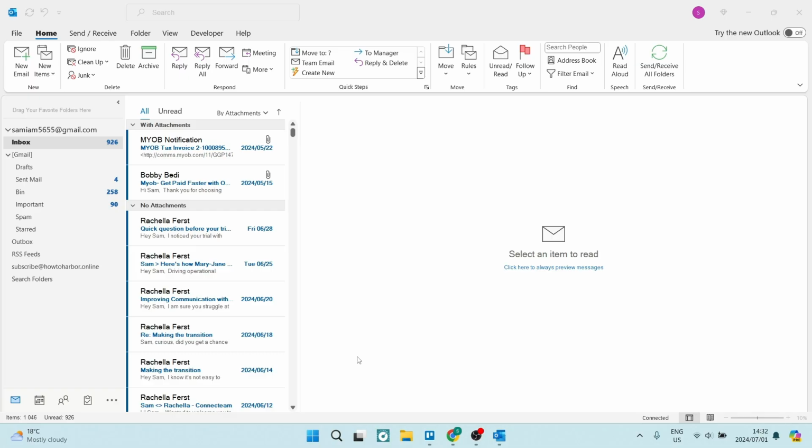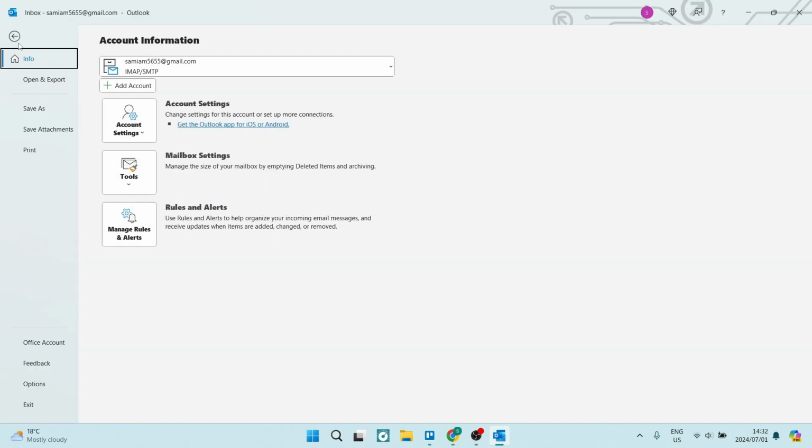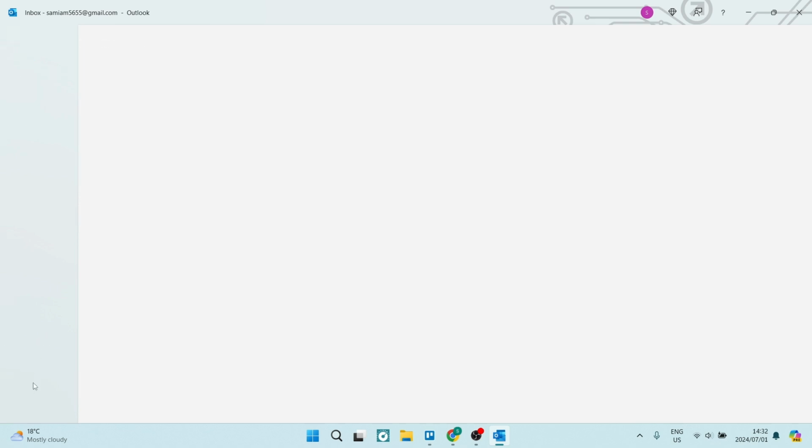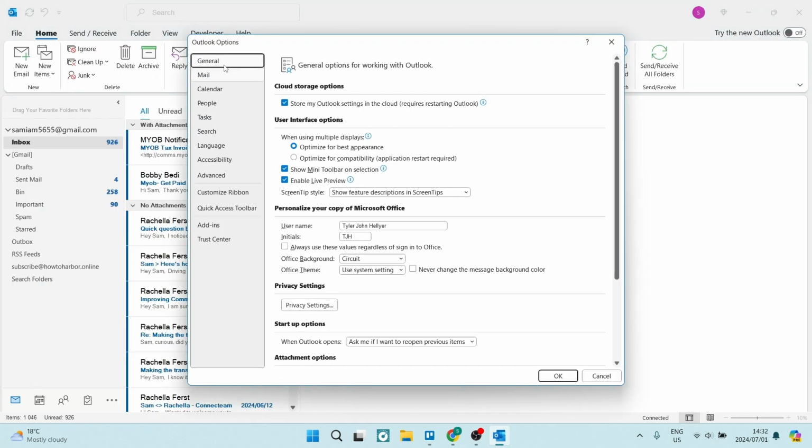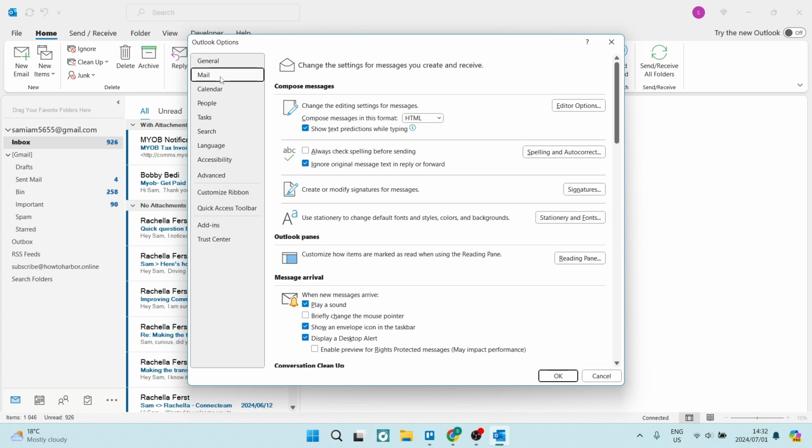So the first thing you're going to go ahead and do is log on to your Outlook app, and on the left-hand side you'll see File on the top of your ribbon. Now once you've opened File, you'll open up a couple more options, and you're going to go down to the bottom on the left and tap on Options, and from here you're going to look for Mail.